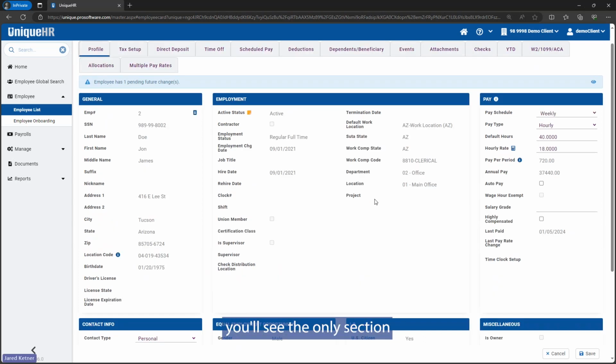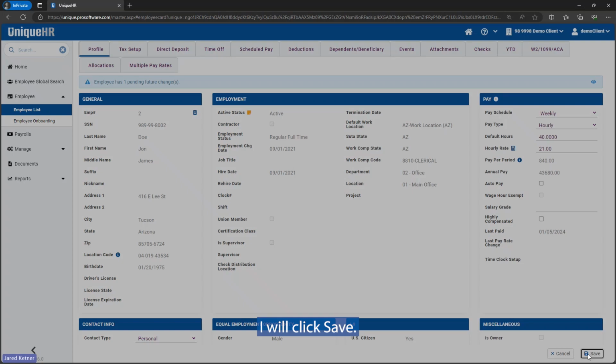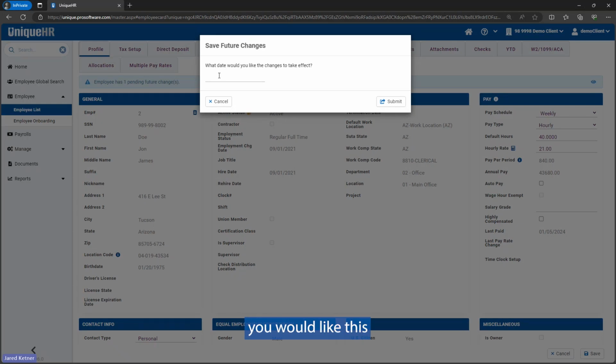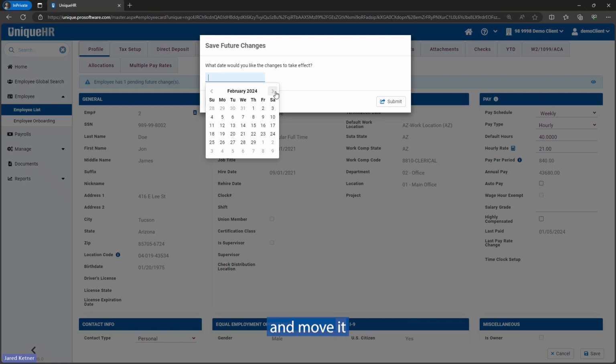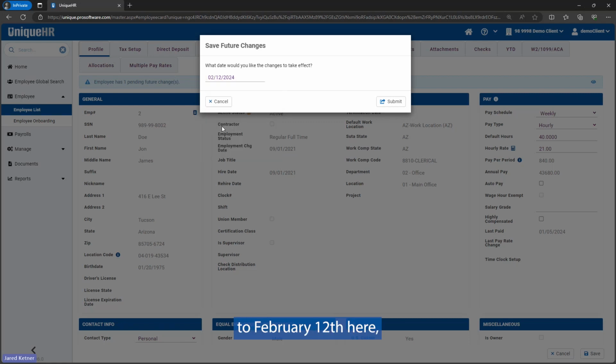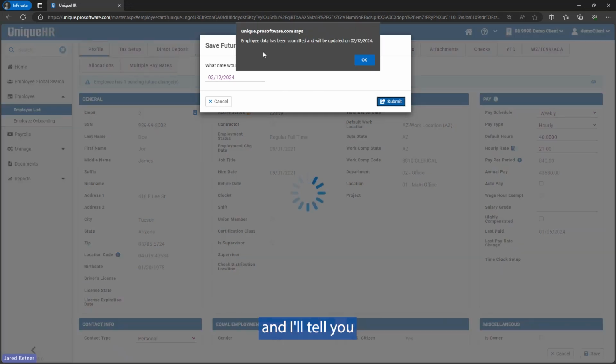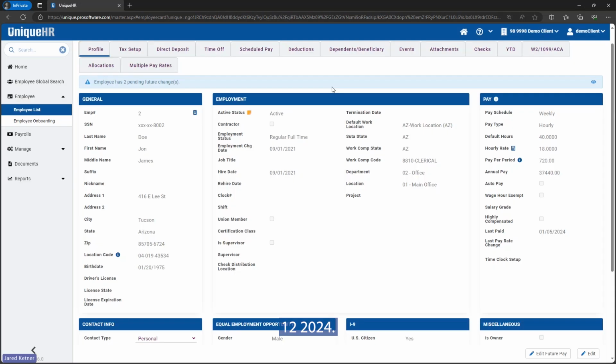So if I click on this, you'll see the only section now that is editable is the pay section. You'll notice we do currently have one pending future pay, which we'll see in just a second, but I'm going to make another one. So I'm going to change this to 21. And then once I make the change to the rate that I want, I will click save. It'll ask you what date you would like this change to take effect. I'm going to go ahead and move it to February 12th here. After you select the date, you can click submit, and it'll tell you the employee data has been submitted, and it will update on 2/12/2024.